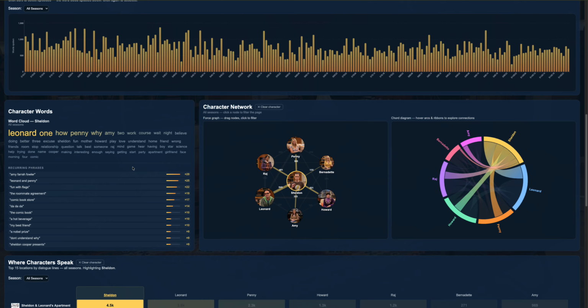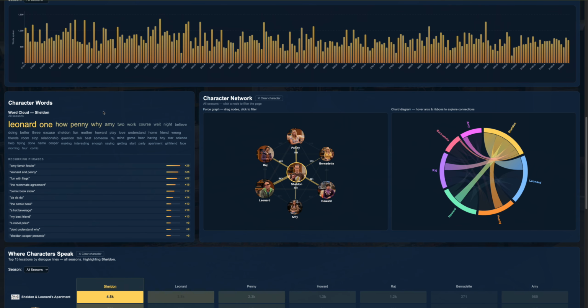Moving on beyond that, we have our character words here, showcasing a word cloud for your selected character, showing the most common words that were spoken by that character, as well as a list of some recurring three-word phrases that that character is known for and says quite often.